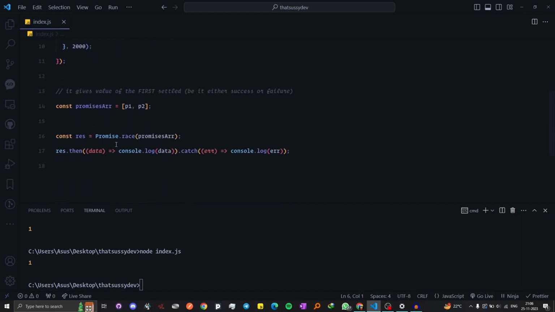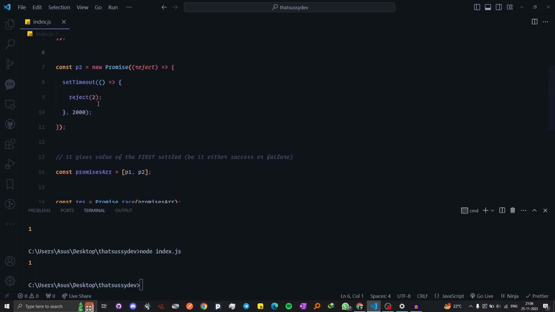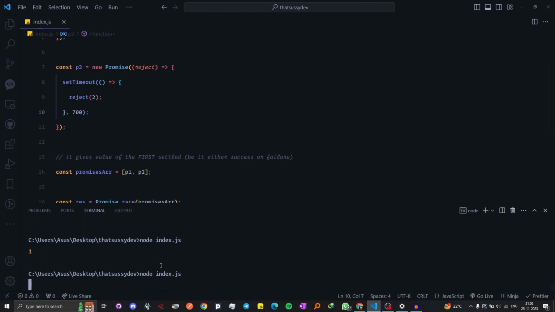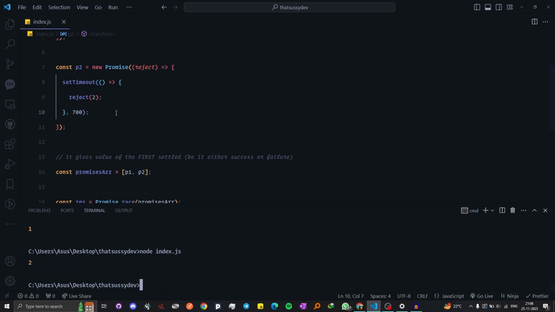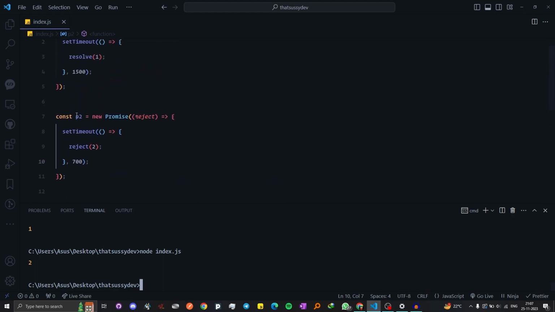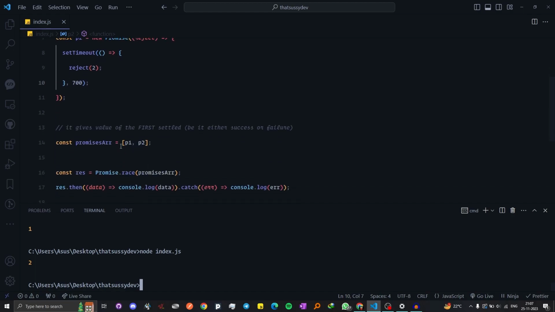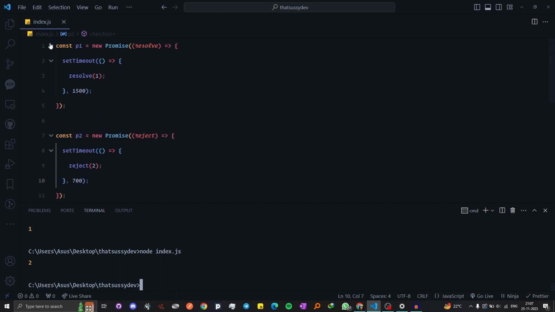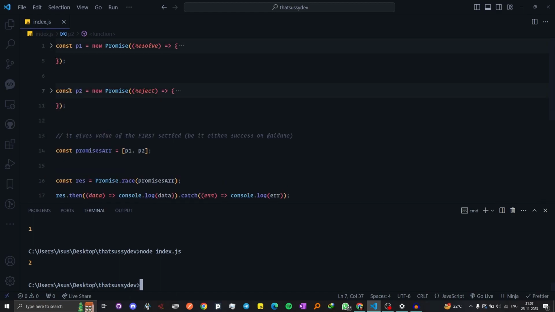And the promise race does this. Now, what if I have something with 700 milliseconds, right? So yeah, you can see that since this is getting settled first before this, it is getting shown, right? So this is how promise dot race works. Now we can just write our own polyfill. Maybe we can just collapse this.